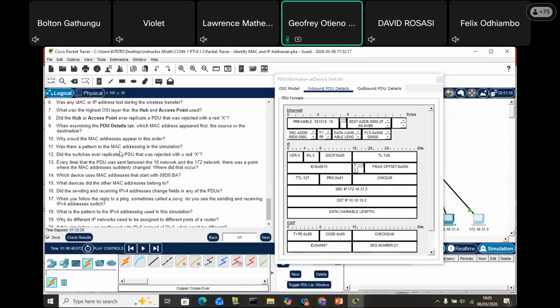Why would the MAC addresses appear in this order? Number 10. Now remember, with our switch, there are various forwarding methods within a switch, including cut-through forwarding and store-and-forward.